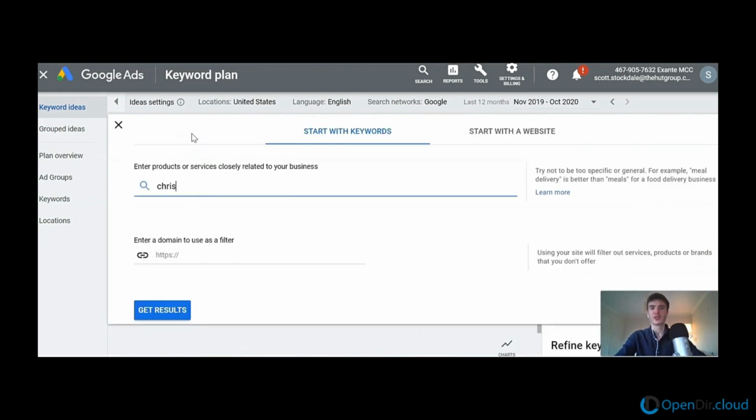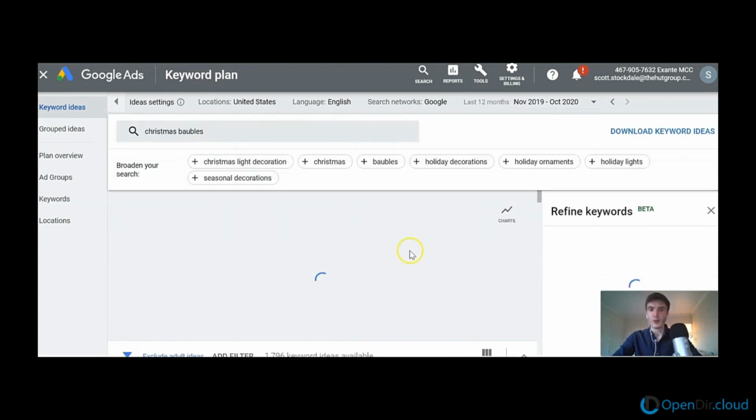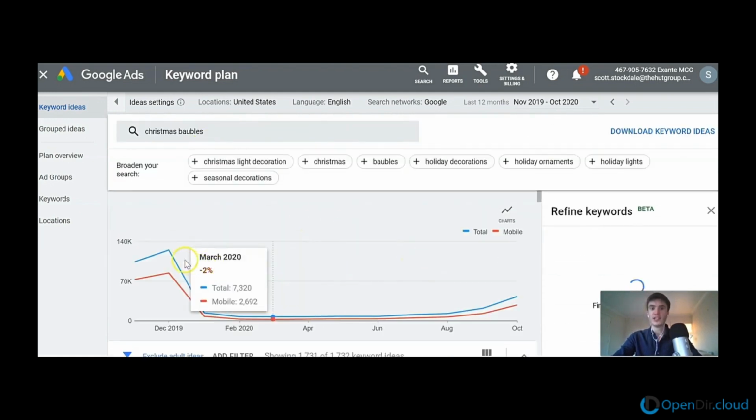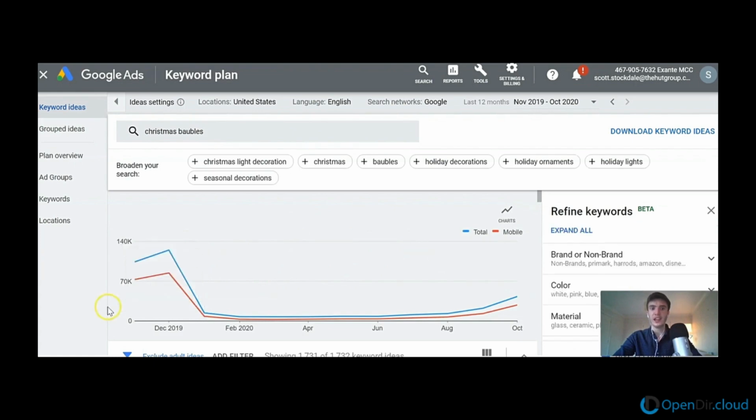Let's say we're looking for Christmas baubles for Christmas trees. What we'd expect to see in this graph is, yeah, we've got a spike here in December, as you'd expect, and then the rest of the year it's pretty flat, and actually not many people are searching for it. So very highly seasonal product.